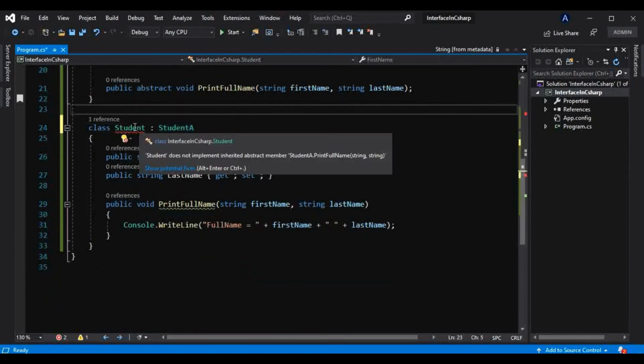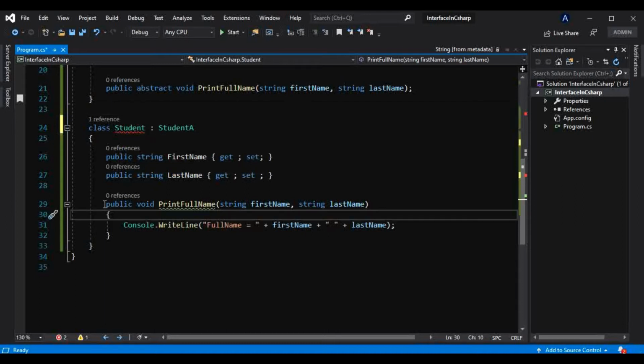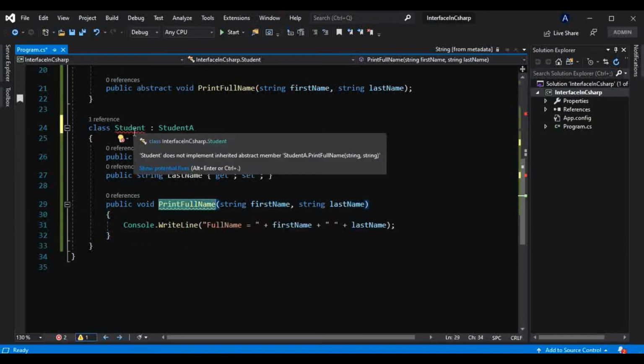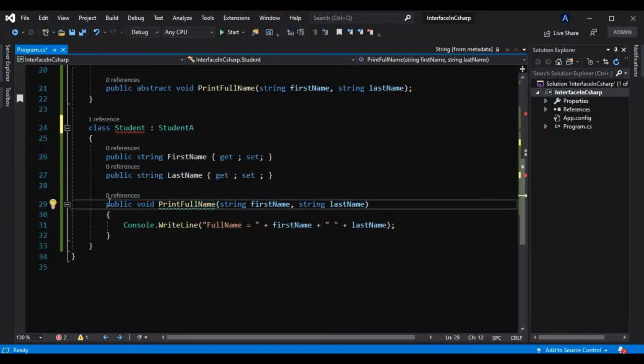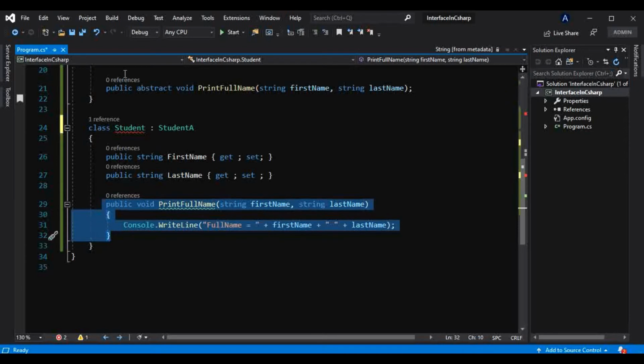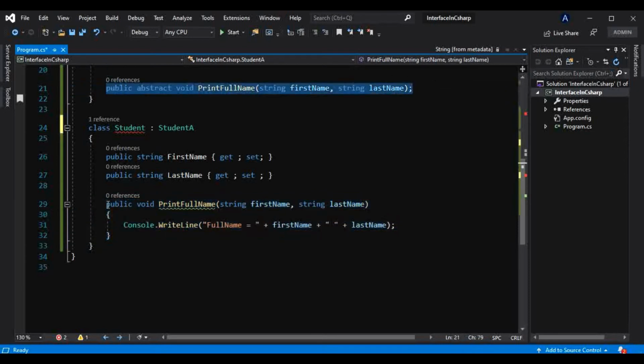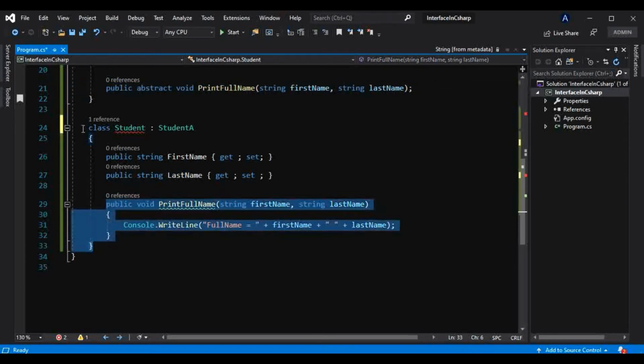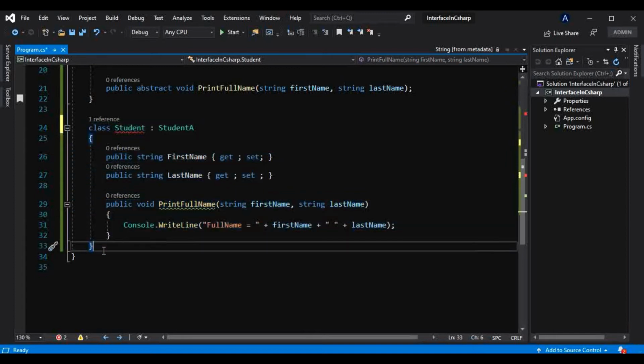Now what this error says is that student does not implement inherited abstract member StudentA.PrintFullName(string, string). So though there is a method here, PrintFullName, it is still throwing that error. But why? Because this is not an implementation for the abstract method, but a new method for this specific class, and that's what we learned in a previous tutorial of this series, that is method hiding and method overriding.